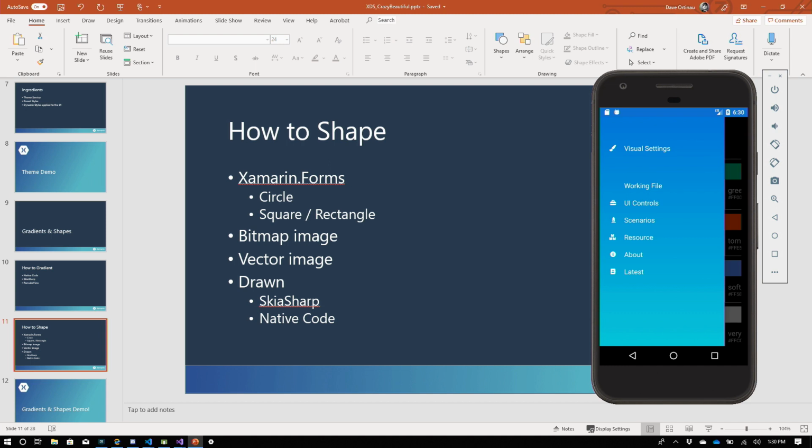You can do it in C Sharp. You can do it with Skia Sharp. It's gorgeous. Animation is super easy. But you can also use bitmaps. That's something that gets overlooked a lot, right?